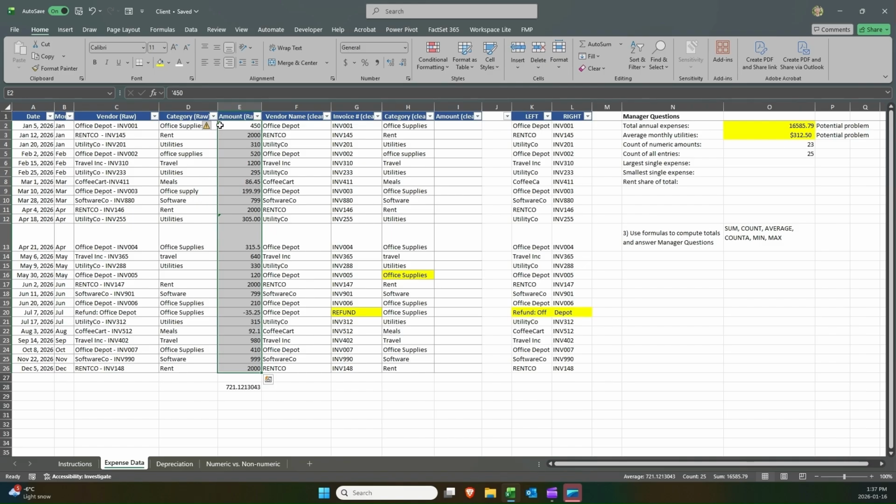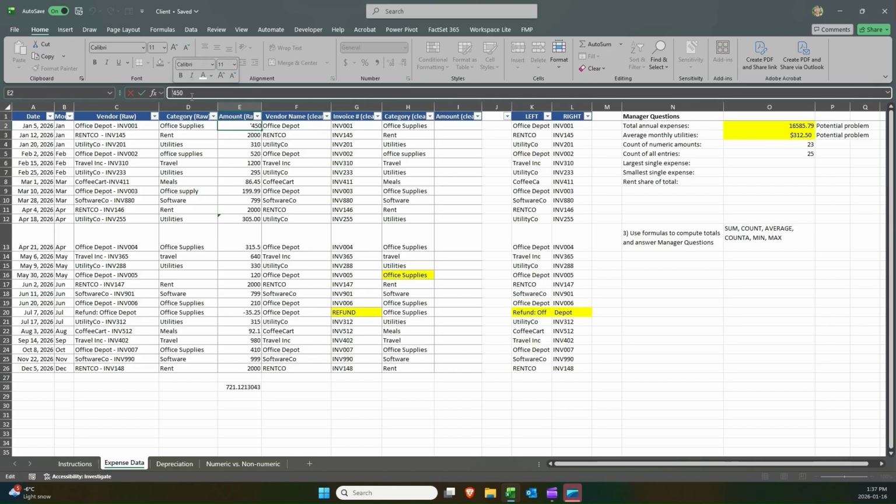I can see here that there's this green triangular warning in the top left hand side of the cell for two of these. This is probably telling me this number is formatted as text, which is preceded by an apostrophe. You can see that in the formula bar here.